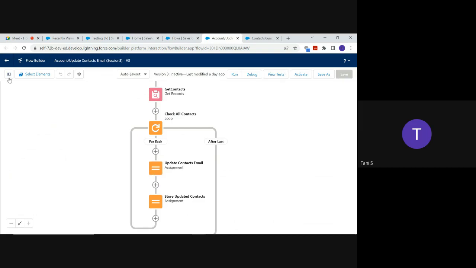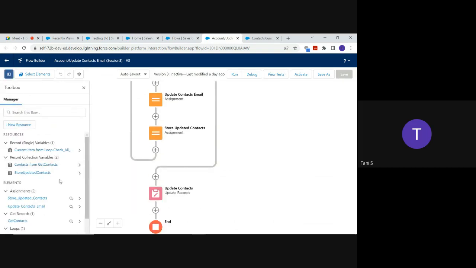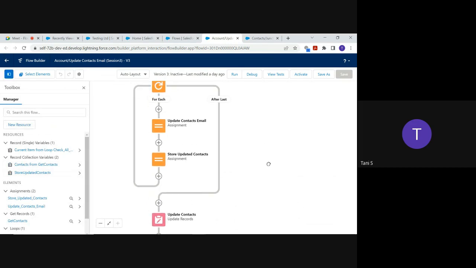Okay, for this one also, we are not creating anything right here. We are just updating and storing. And then at the end we will do it. So you said nothing to create or update inside the loop, right? But we updated this one, right? Update contact's email. We are updating and storing it here, but we are not storing it in the database. Whenever you update records, at the end, that time it will store in the database.